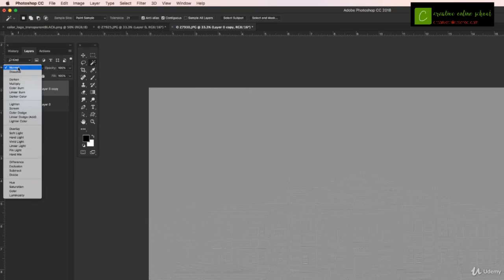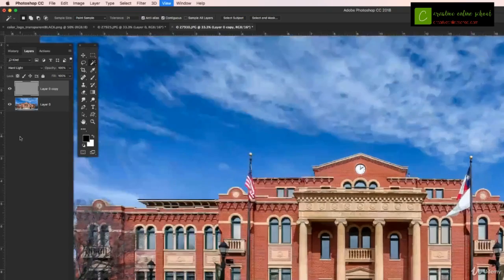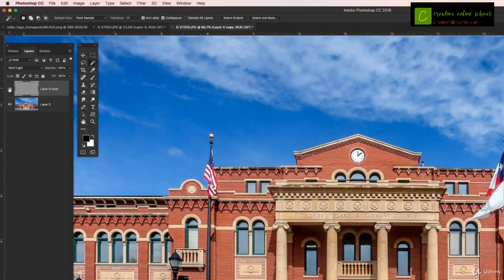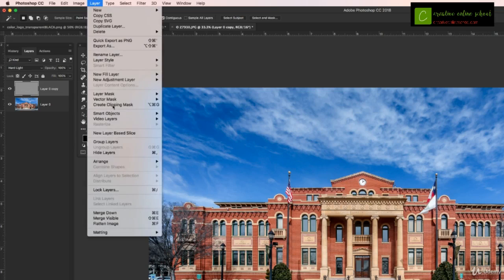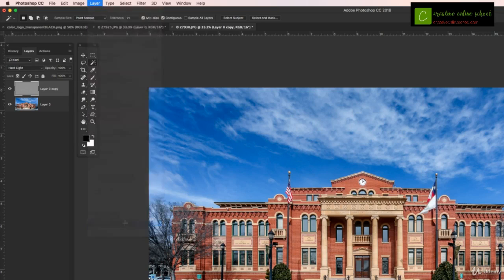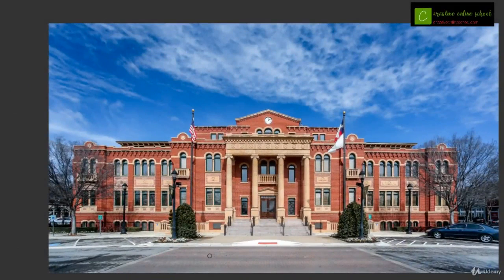Now we'll change the blend mode to hard light. So I'll zoom in a bit so you can see the difference. This is before and that's after. Let's go ahead and flatten the image by hitting Layer, Flatten. I can use the spot healing brush by pressing the letter J or clicking here and getting rid of some of these distracting areas here.